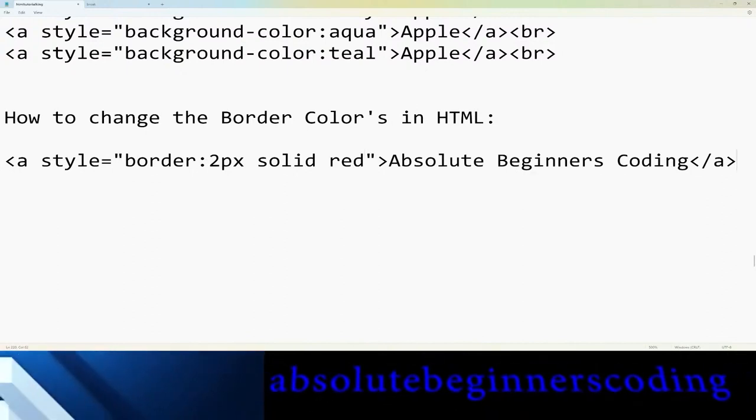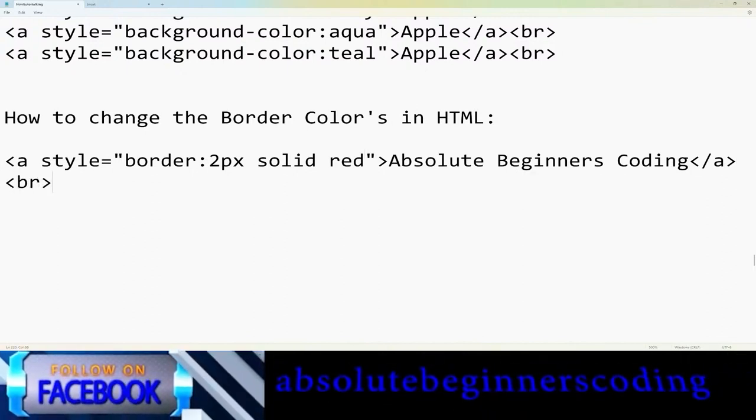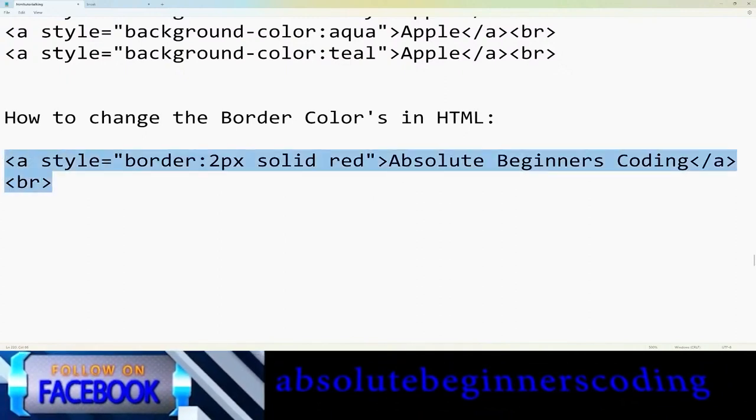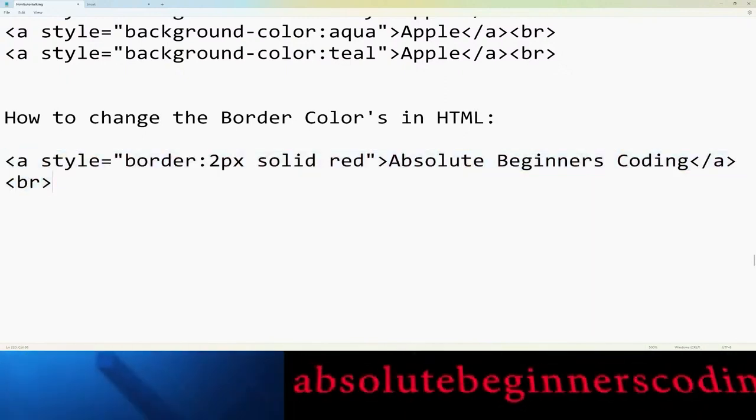I'm going to give BR so that you will know. So let me do it for a few more colors.